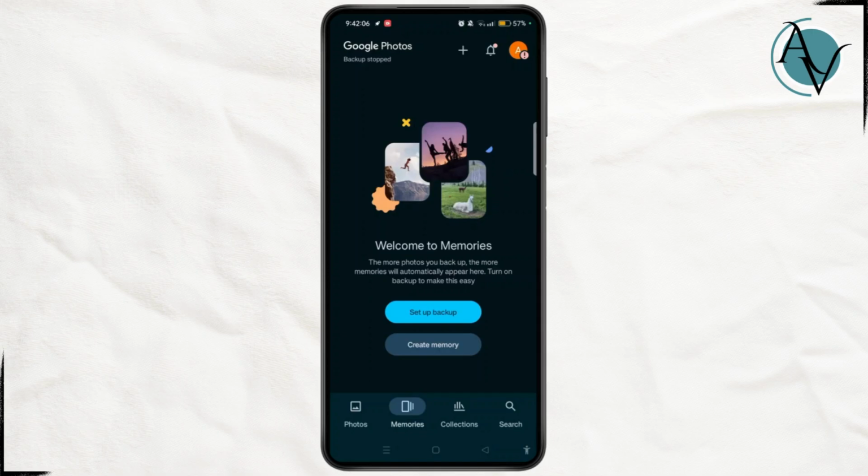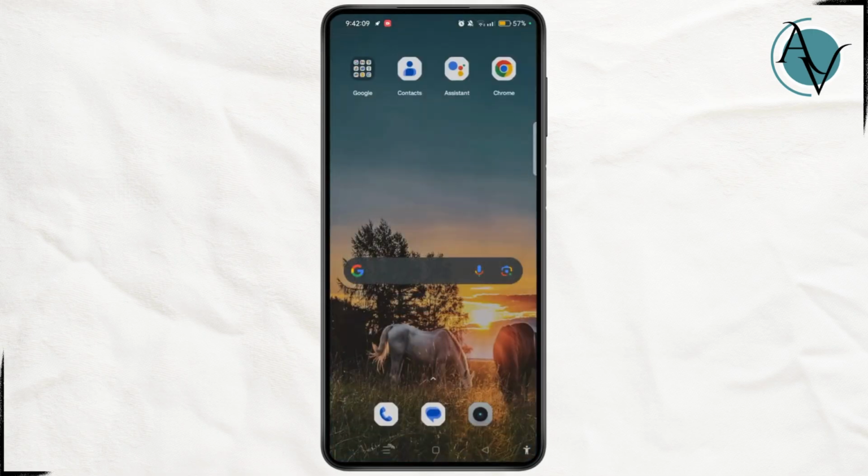The second thing you can follow is to simply open Google Drive, if available, and look for the file or check the trash folder and restore the file if available.